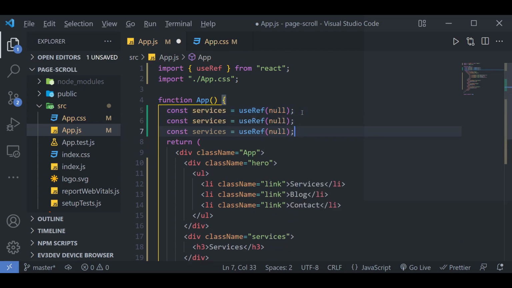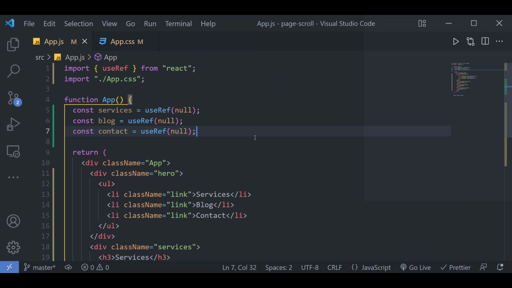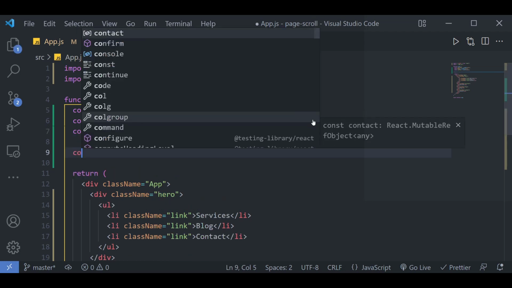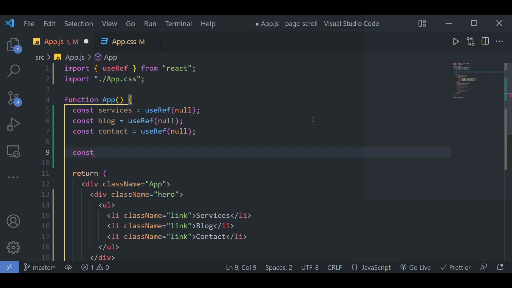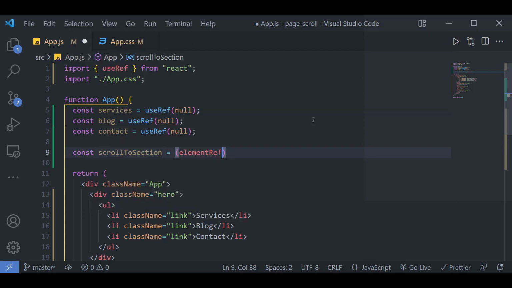I will copy this 2 more times, and I'll just rename this to blog. And finally, I'll rename this to contact. So how exactly are we going to use this useRef hook? This is where we're going to use the full power of JavaScript. In JavaScript, remember we have the window element. Here I'll initialize a method, scrollToSection. This is taking an argument, elementRef, as the argument, and I'll use the arrow function.